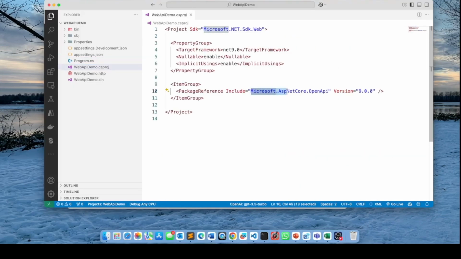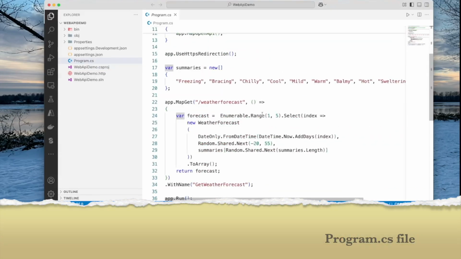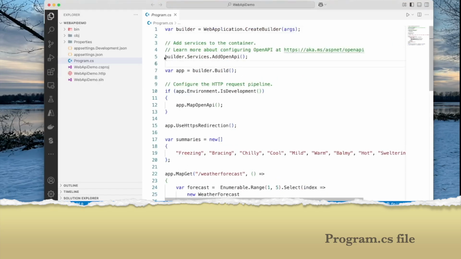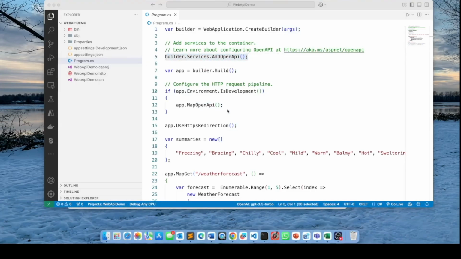So if you go to the csproj file, you will see that this is the new package that's being used. This is a minimal API application as opposed to controller based. Over here, you will see that it's adding the OpenAPI service. In addition to this line of code, you will see that we have this statement, app.MapOpenApi, that is doing some of the routing.